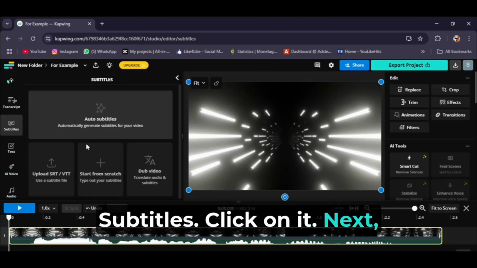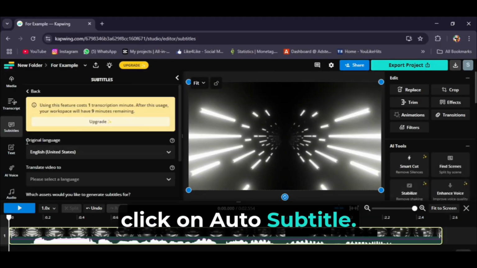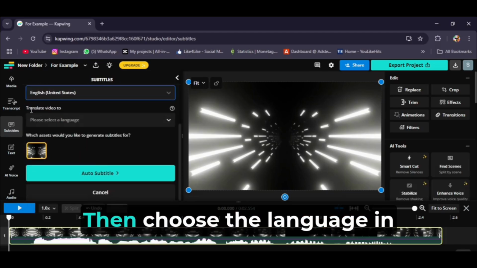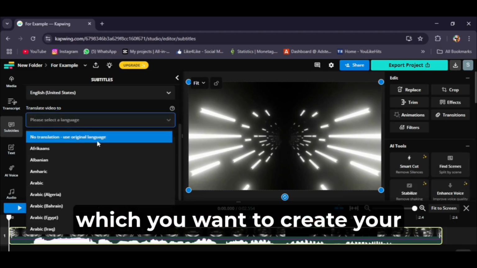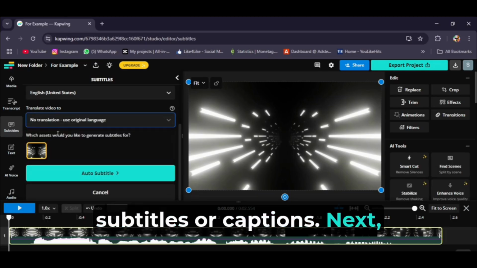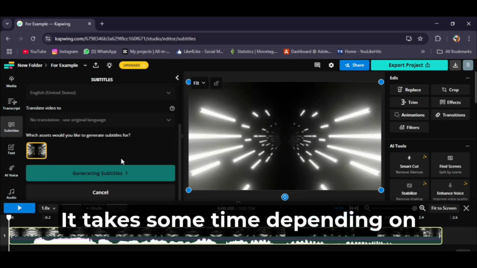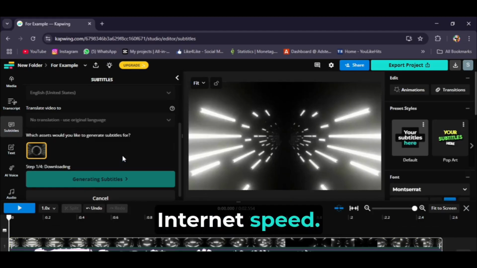Click on it. Next, click on Auto Subtitle. Then, choose the original language in which you created your video. Then, choose the language in which you want to create your subtitles or captions. Next, click on the Auto Subtitles button. It takes some time depending on your video length and internet speed.